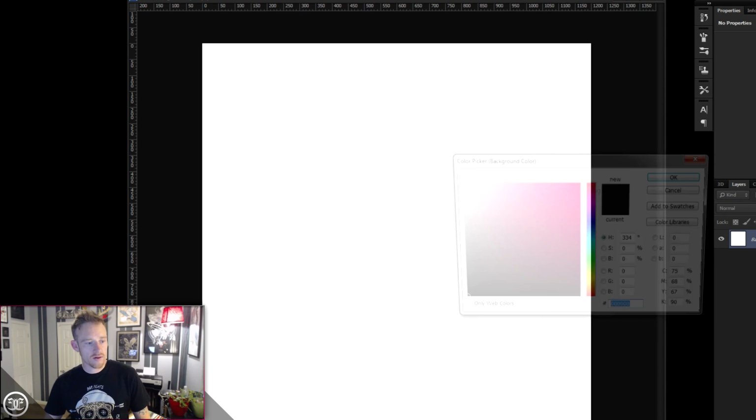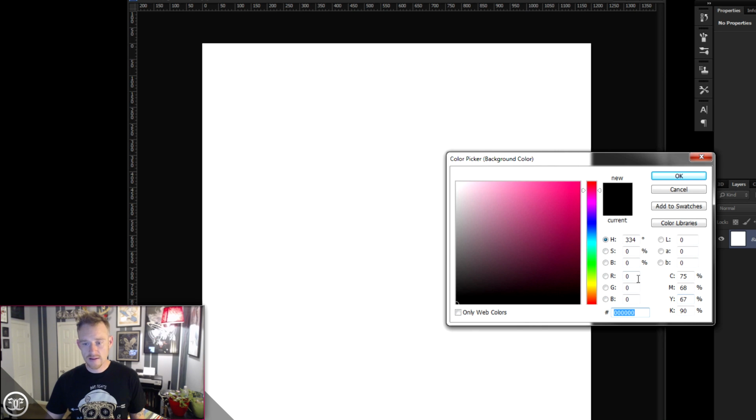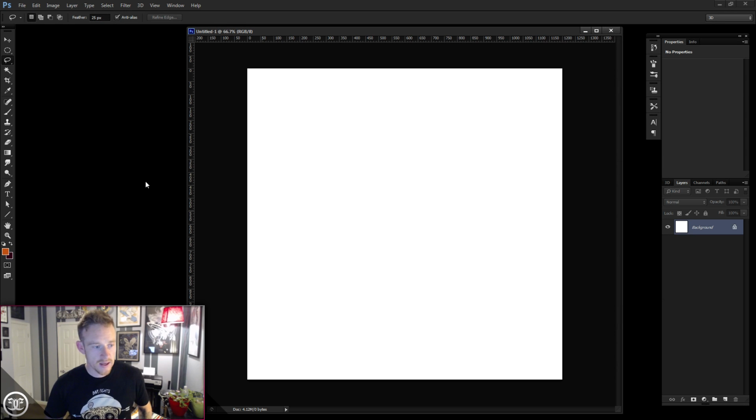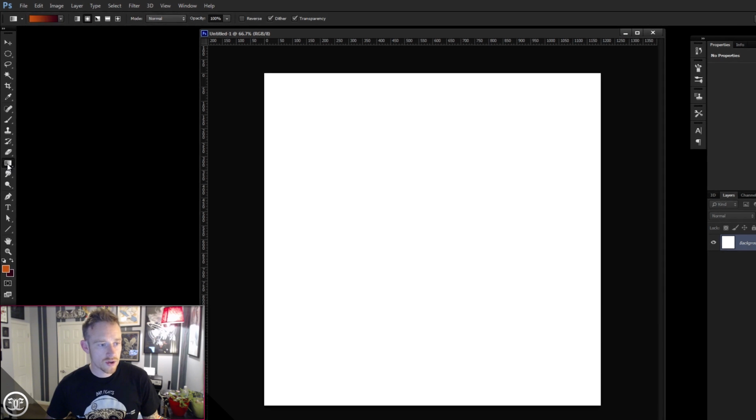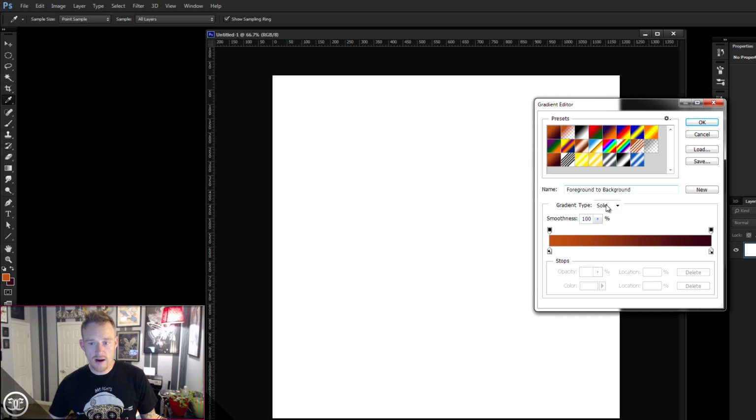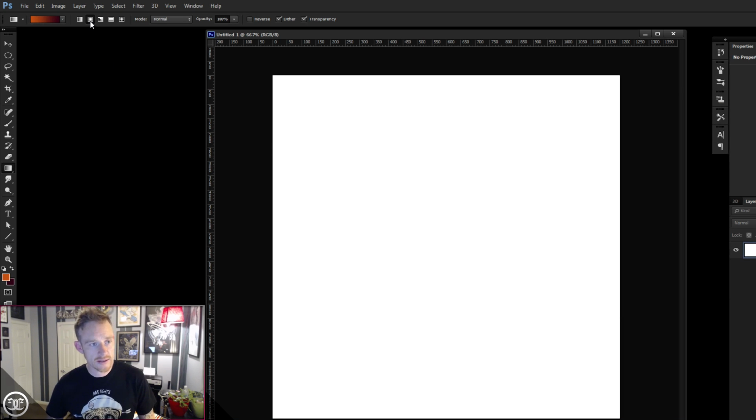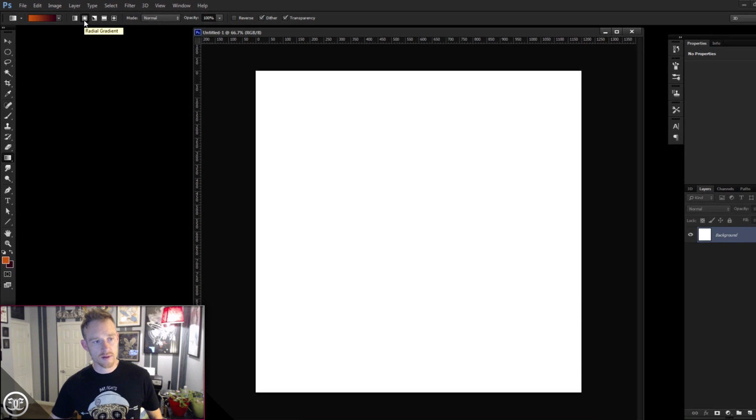The background color, let's choose almost like a deep purple color. So we're going to choose 58 for red, 16 for green, and blue will be 34. Press enter. We want to have the gradient tool chosen with foreground to background as the preset, and we want radial gradient as the variation, second one from the left up here.